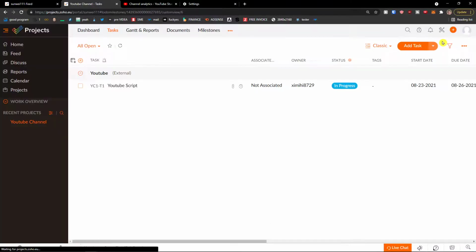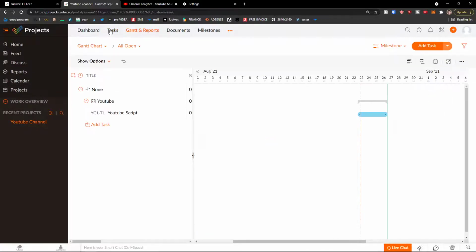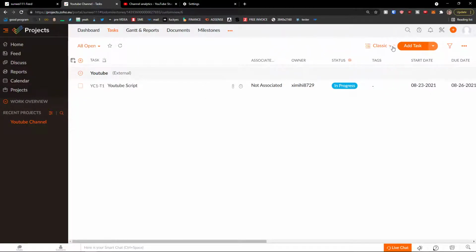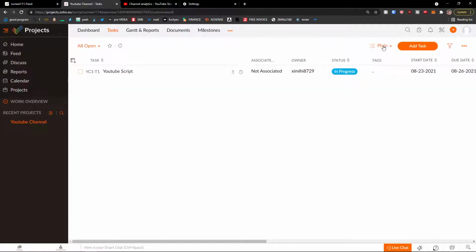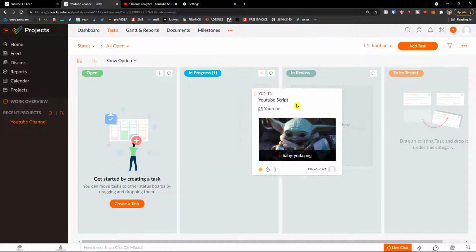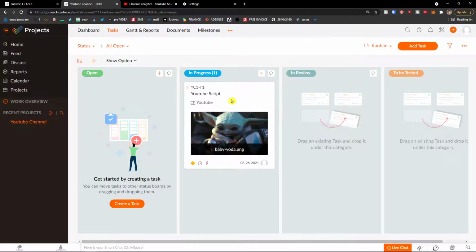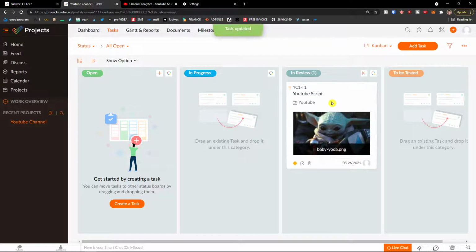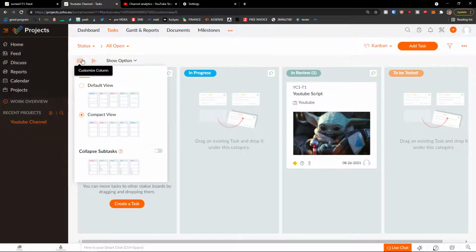That's pretty much it. When I press cancel now, I can see it right here. So this is my task list, and this is my task, what I have to do. When I click on the right top side next to add task, I can go from classic to plain, or I can simply click here on Kanban. You can see that in progress, we have the task. I can simply take it, paste it. I can also optimize, collapse subtasks, save.